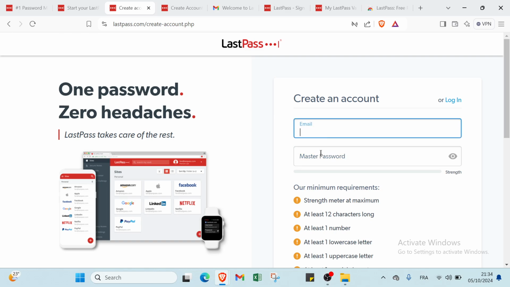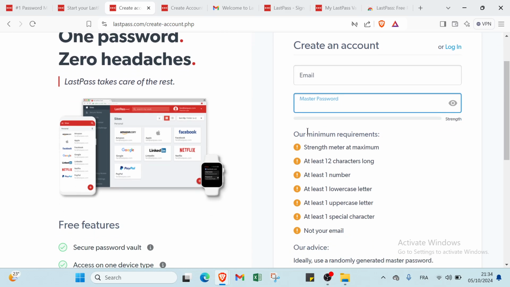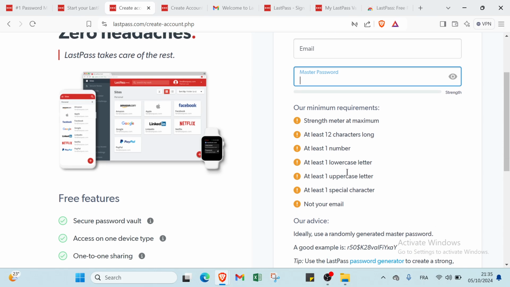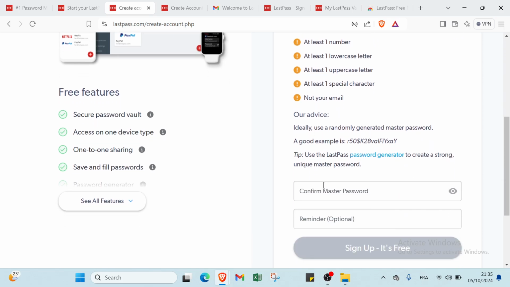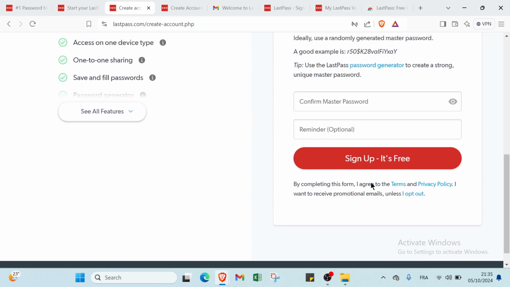You write your email, your master password, but you have to respect these requirements or these conditions, like strength meter at maximum, at least 20 characters long, at least one number, at least one lowercase letter, at least one uppercase letter, and at least one special character. And we have also here confirm your master password, and we have reminder here, optional. Then you click over sign up and it's free.